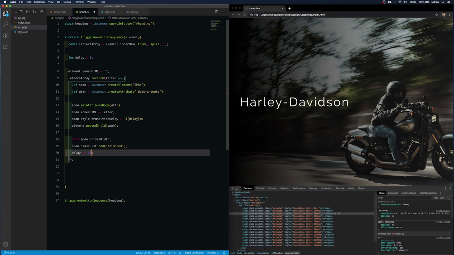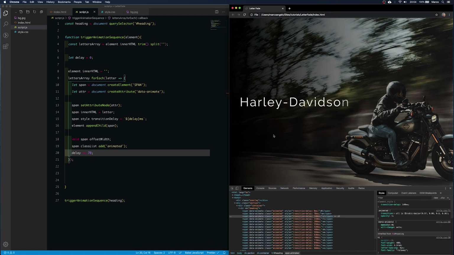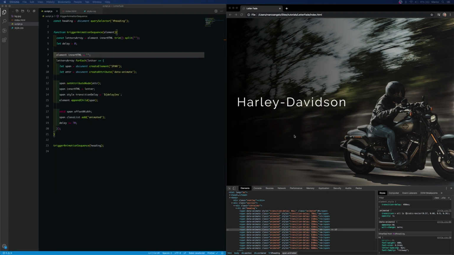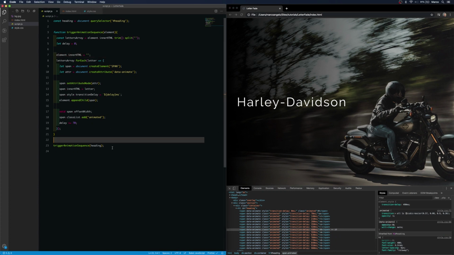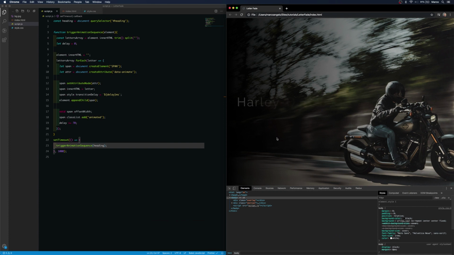I'm going to just decrease this slightly to 70, just to speed it up a little bit. And now we have a really nice animation. The last thing I want to do is add a delay to the trigger animation sequence function so that there's a little bit of a pause before the element unhides itself. So all I'm going to do is just set a timeout of 1000 and put the function inside that. And now when we load our page, it takes a second before the animation begins.